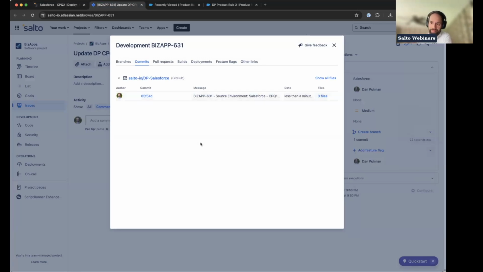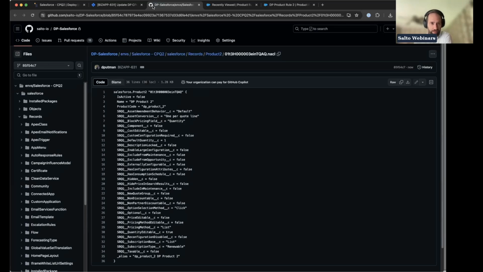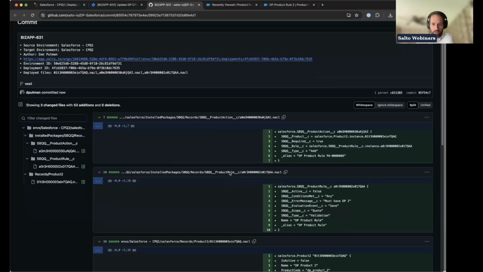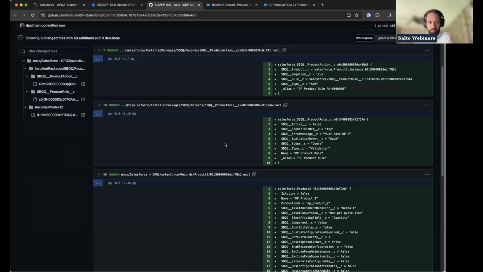So if you're using something like this, some other ticketing system, you'll see that nice message and a link to exactly what is changing. So if I want to go here, I can see exactly what that file was. I can see the full commit. And if I were right here, they're all additions because they're brand new things I've promoted.